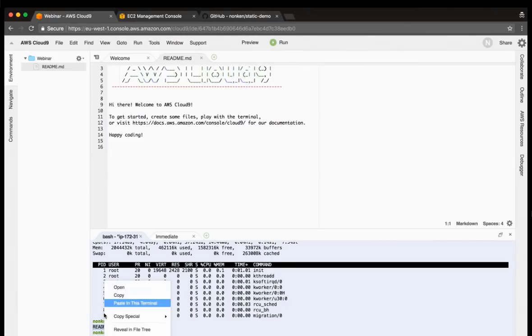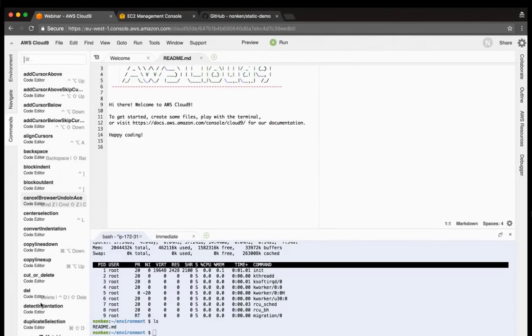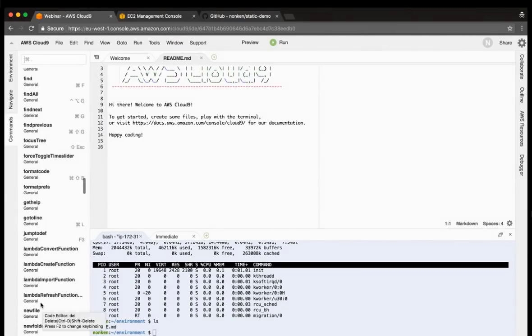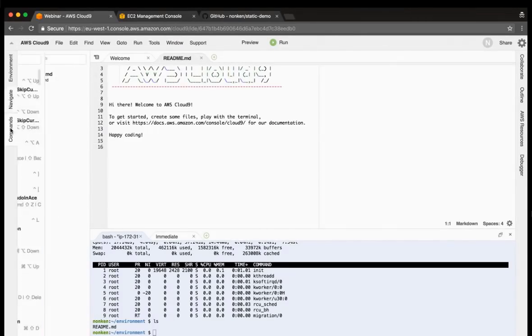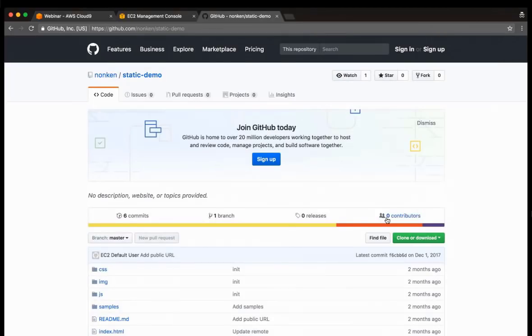I can click on the name here, open it, and it's open. You can navigate your files very quickly. There's a whole range of shortcuts, and I'm going to dive into more settings later. But as we want to build a little project, I've prepared something. Let's head over to GitHub.